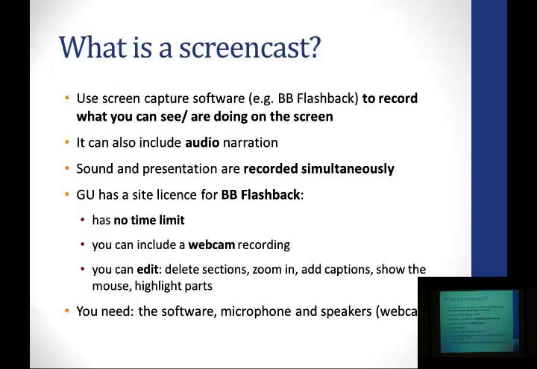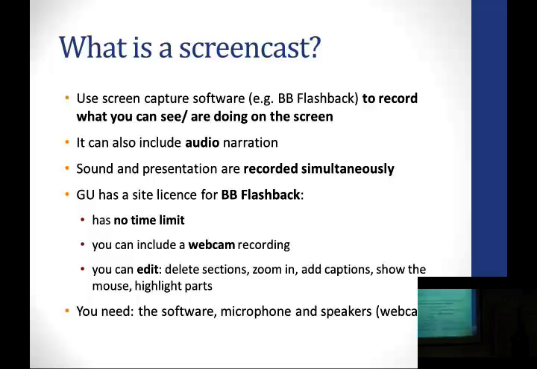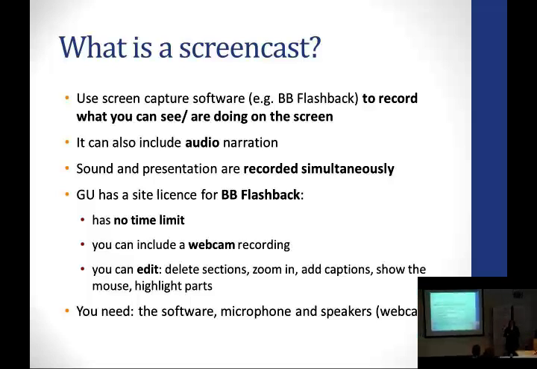Mike kindly showed us an example of this earlier when he was showing us Audacity. So you could hear Mike speaking and you could see what was on the screen. It does normally include audio narration, but it doesn't have to. You can leave out the audio and use clicks of the mouse and text to guide students. But the good thing about a screen capture is that the sounds and the presentation are recorded simultaneously. You don't then need to go back and try and put them together.